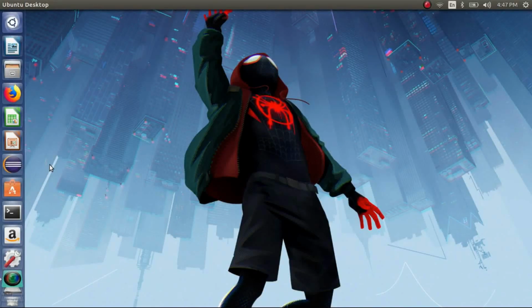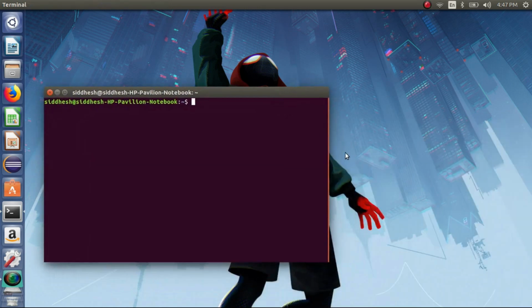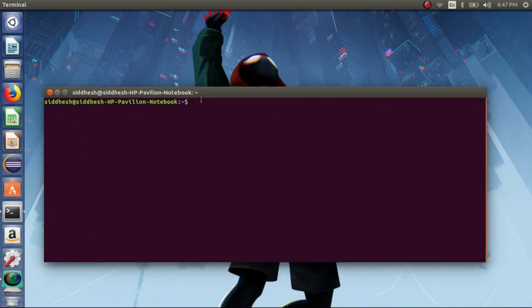So to get the latest stable version for your system, you're gonna need to use PPA. So first press Alt Ctrl T and open a terminal, and then inside the terminal type this command. You can get this command in the description. I have added it there.